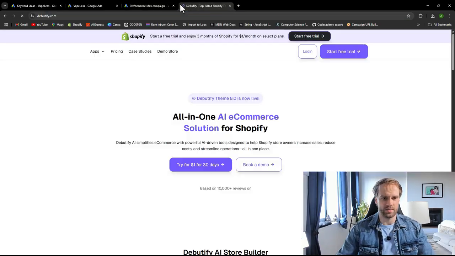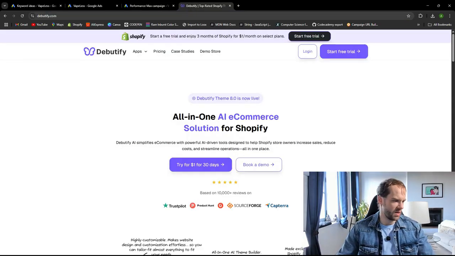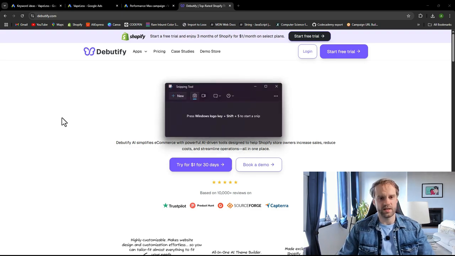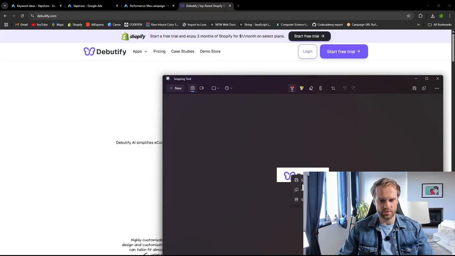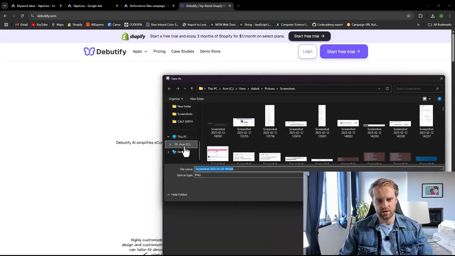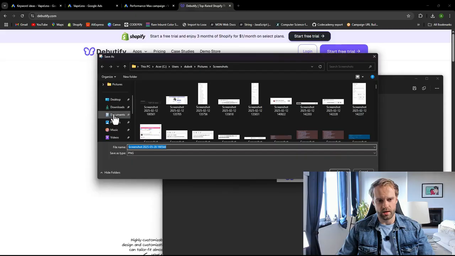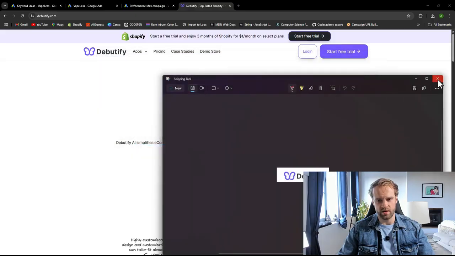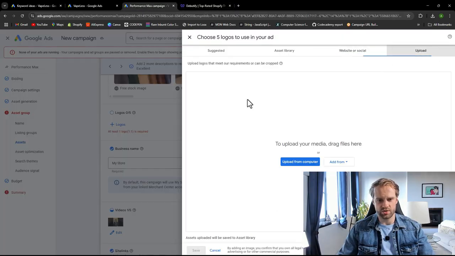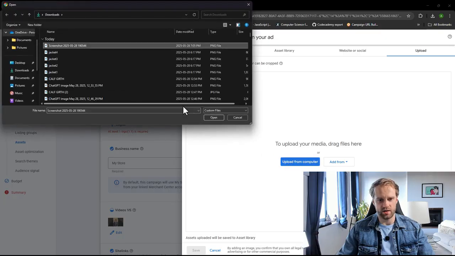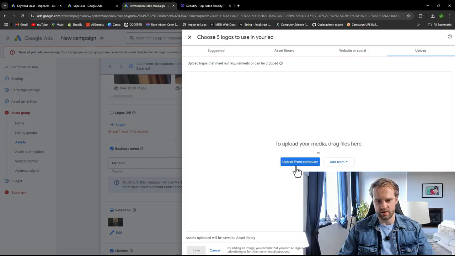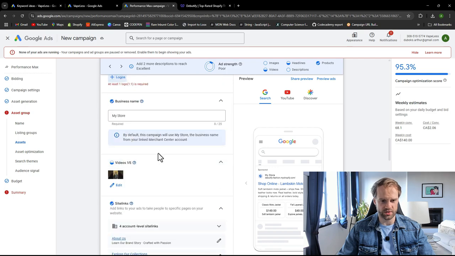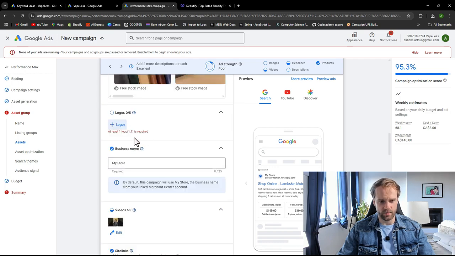Okay, so I'll do something super lazy. I'm just gonna use the Debutify logo. I'm gonna save this as a PNG because I don't think Google Ads works with SVGs. So I'm just gonna click on, where is it? Downloads. I'll save it here. Okay, and I'll just upload it as an image right here. Boom, like this. Okay, dimensions are not allowed. So what are the dimensions? I think it's like a 500 by 500 square. Is it? Yeah, 1 by 1.